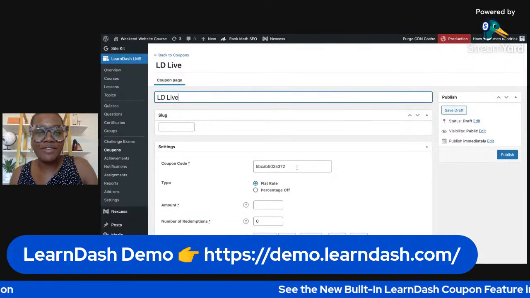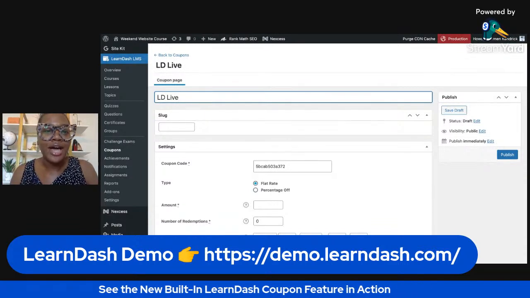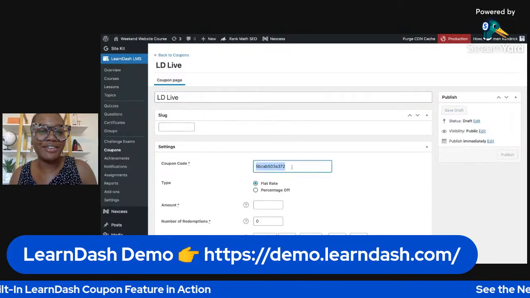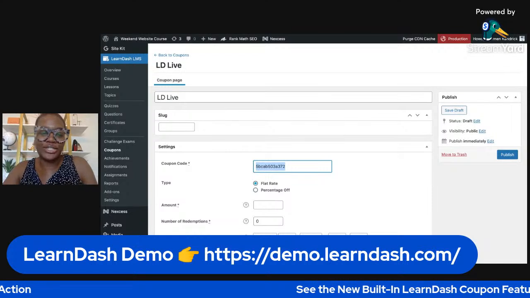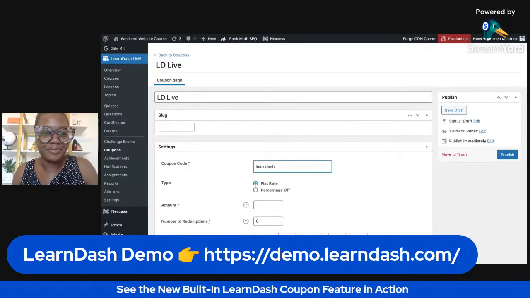All right, so now we can give it a coupon code. By default, you already have a generated code in here. It's pretty tough to give out a code like this, so you can customize that and make it anything you want. I'm just going to make my coupon code LearnDash.